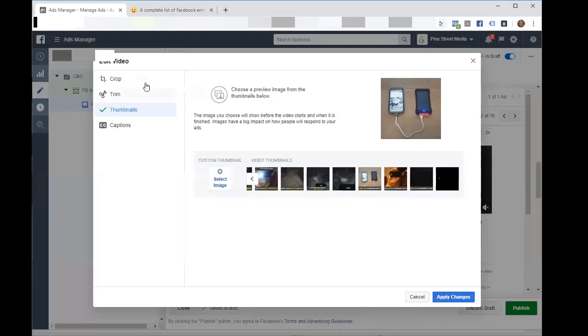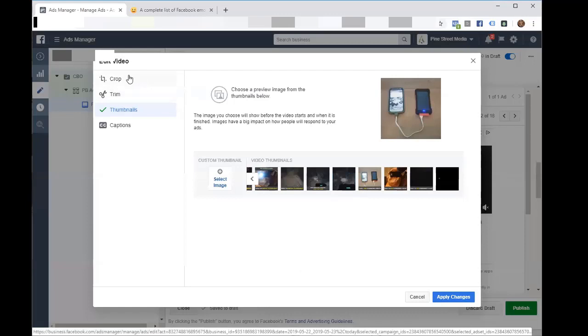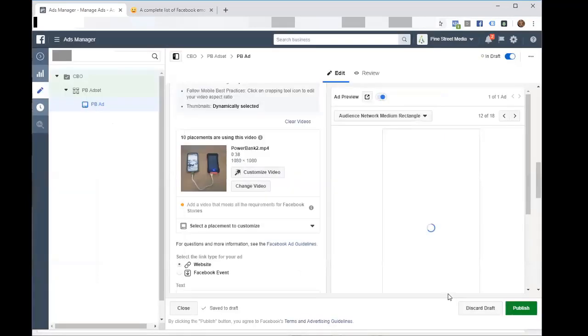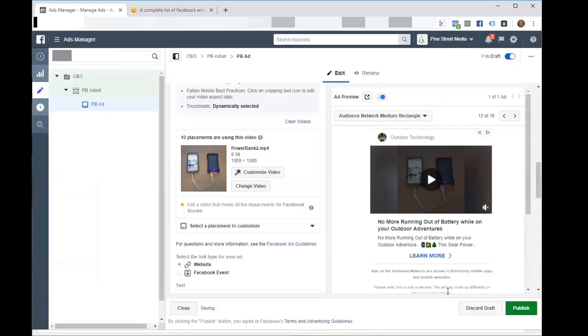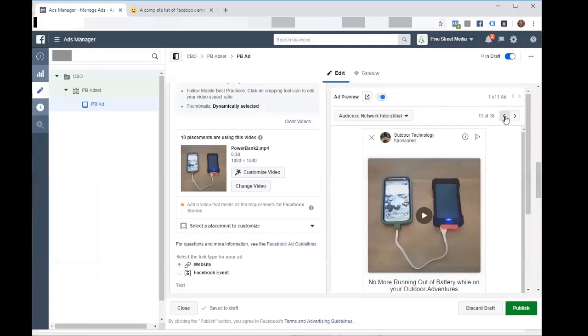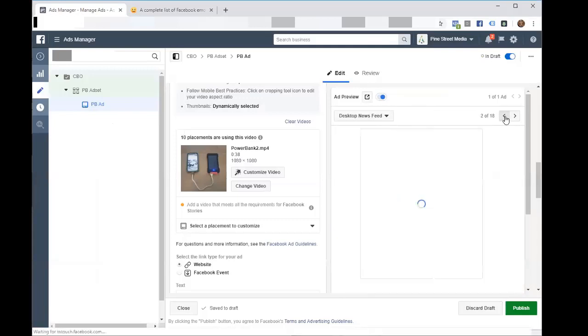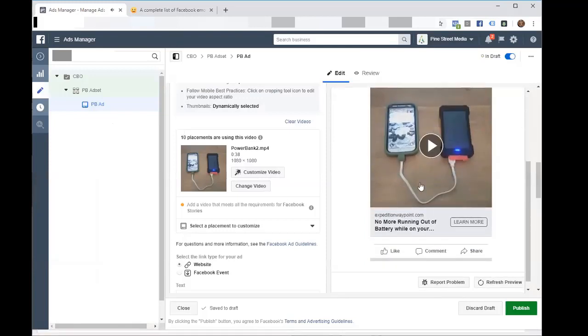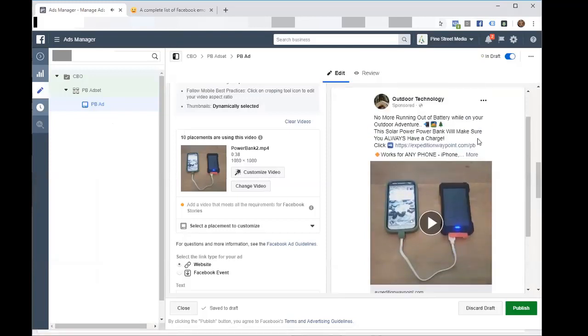Apply changes. Crop and trim, don't use those at all. You should have all this ready to go inside your video editor. So these, you should never use these. Okay, so it's going to look a little different now, and I'm going to go back. We're going to just review the way it looks again. Okay, you see how the thumbnail that I uploaded is now here.